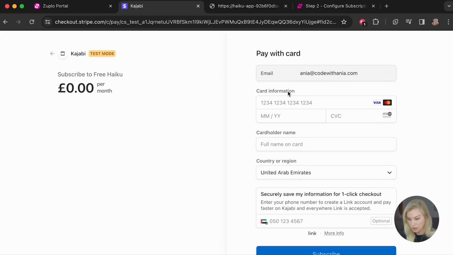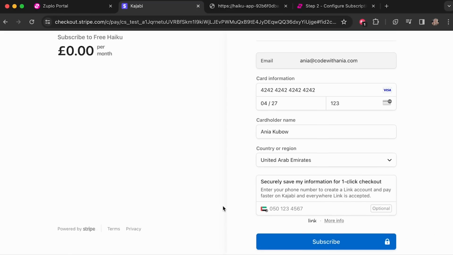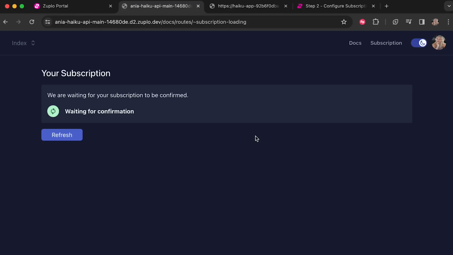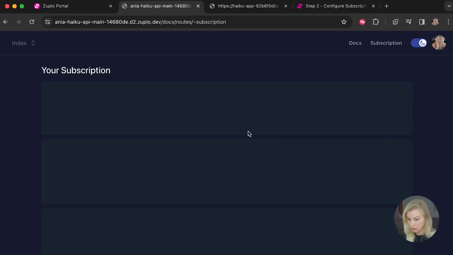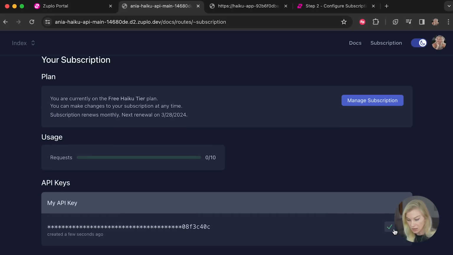Okay, it will ask you for some card details, but as we are in test mode for Stripe, if I do 4242424242, and then just put a date in the future, so like 2027, 123, then it should work, okay, because that is just the test card for the demo of Stripe. So I'm going to hit subscribe, and it's just waiting for our subscription to be confirmed, and it is. So now we have an API key. This is looking good.